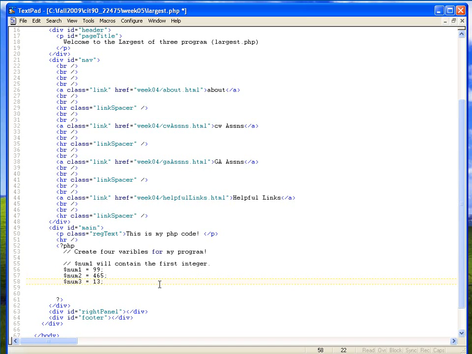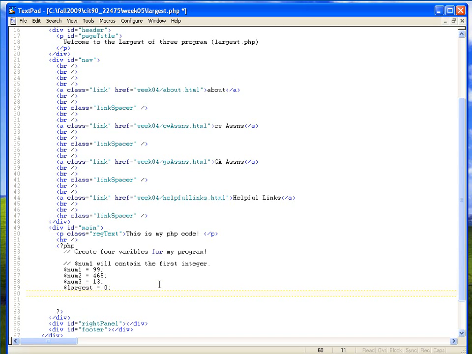Alright, so I've got 3 variables there. How about another variable named largest? And let's give that an initial value of 0. We have to give initial values to variables so that PHP understands their data types. In other languages like C, Java, Pascal, JavaScript, Visual Basic, you have to tell the compiler what the data type of the variable is that you're describing. PHP figures out the data type based on the initial value.